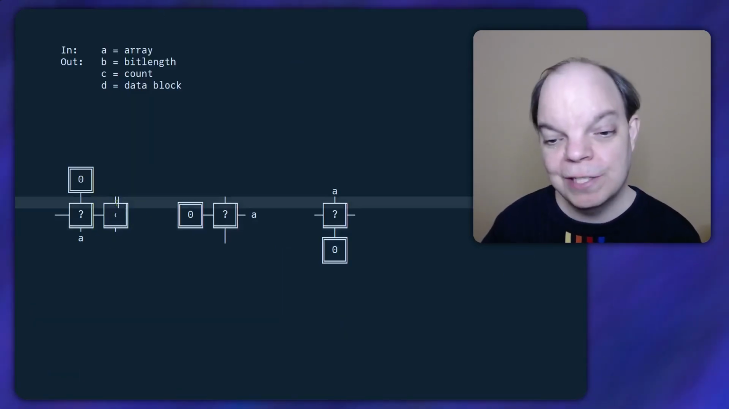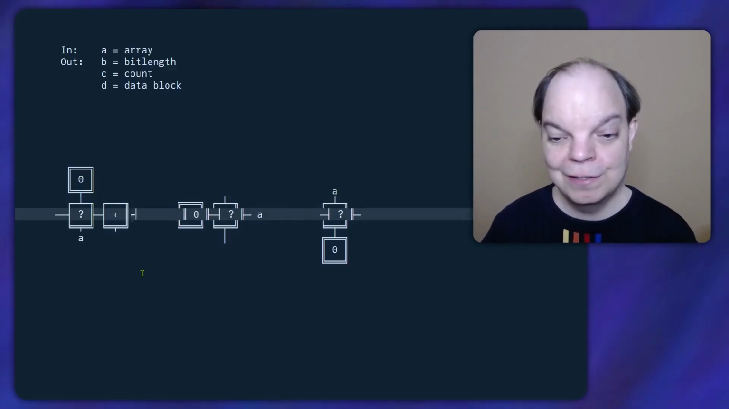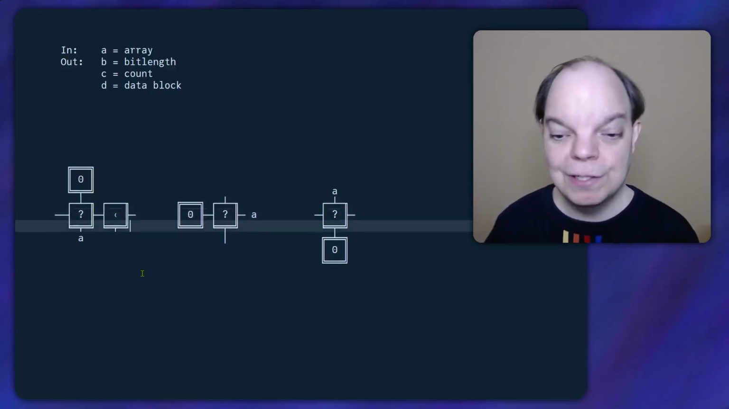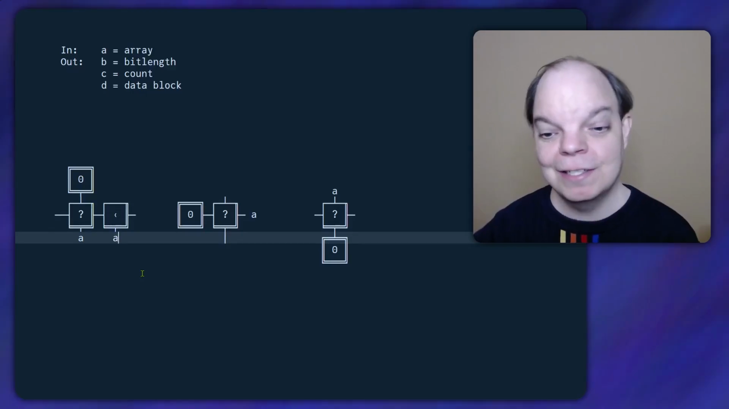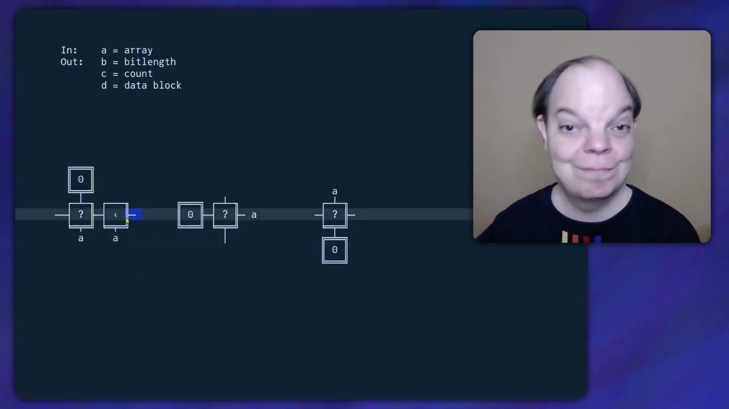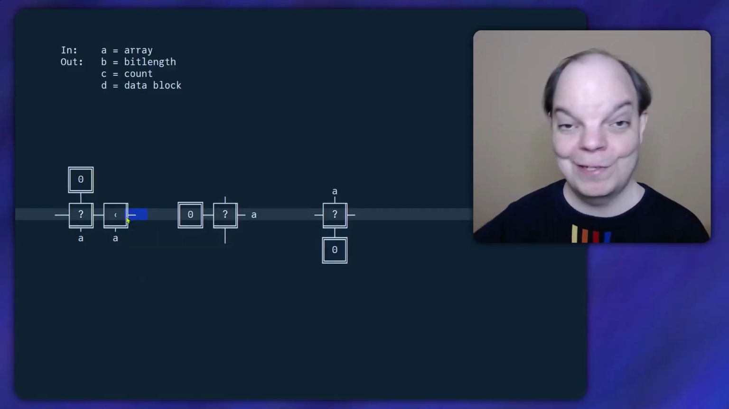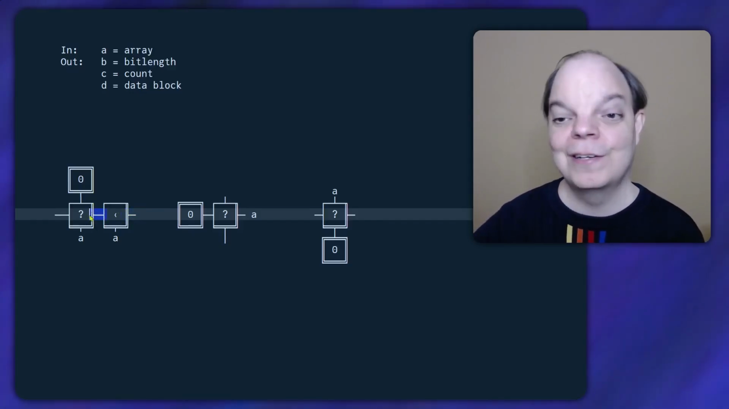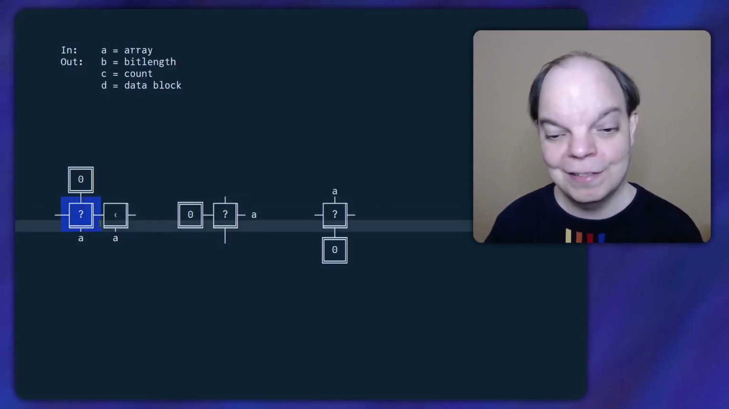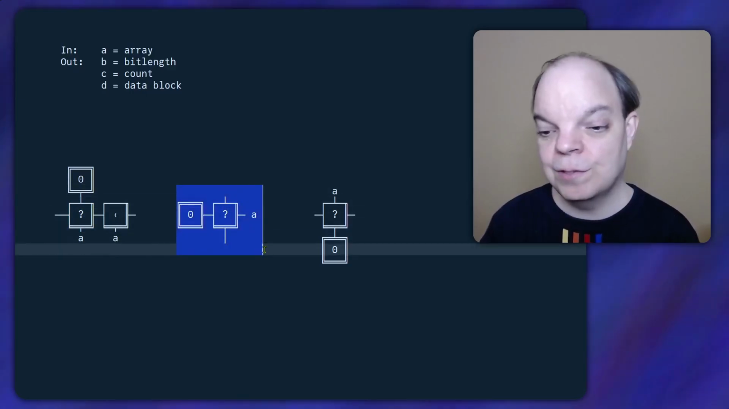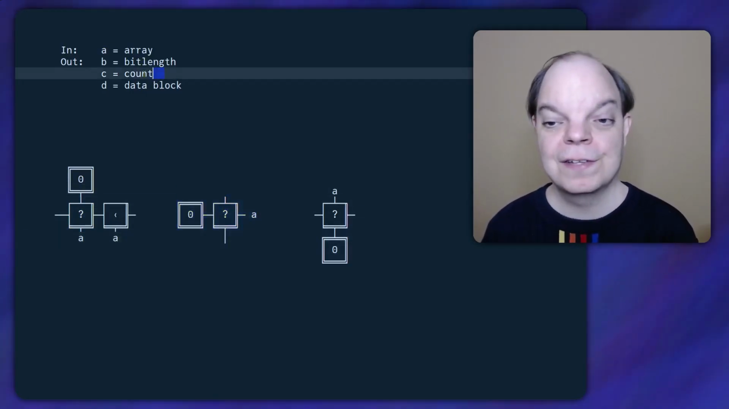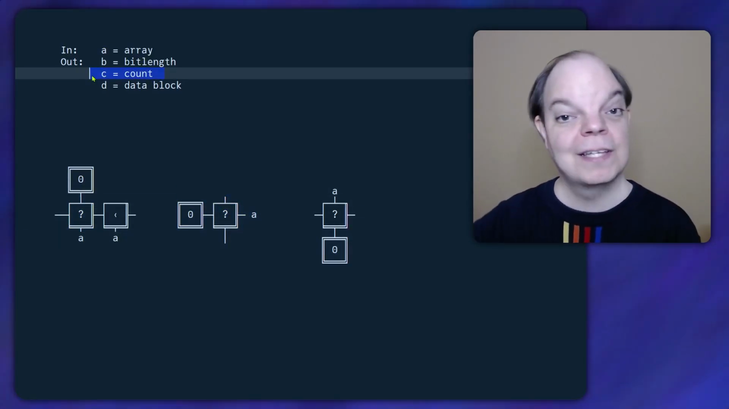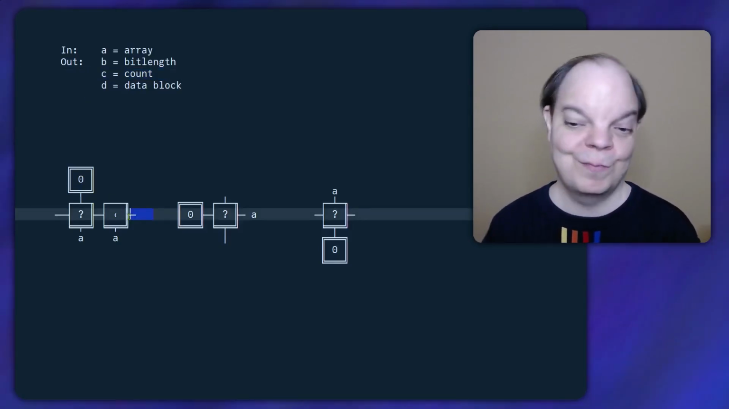So we need to rearrange this so that the outputs are left and right, and then we only need to pass the array into here, and then the first thing that comes out is the block containing the count and the data block, and the other part is the bit length, which we do want to pass into here. Now the next thing that we want to return from here is the count. But how do we get the count from the block of bits that we get here?